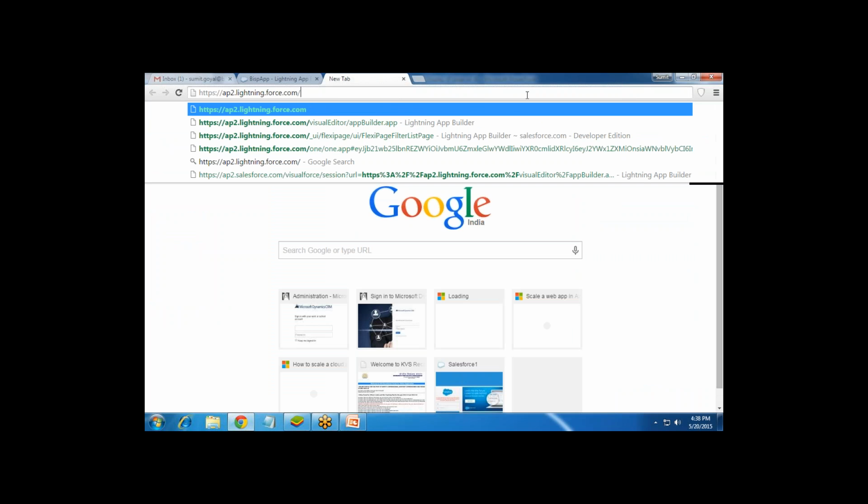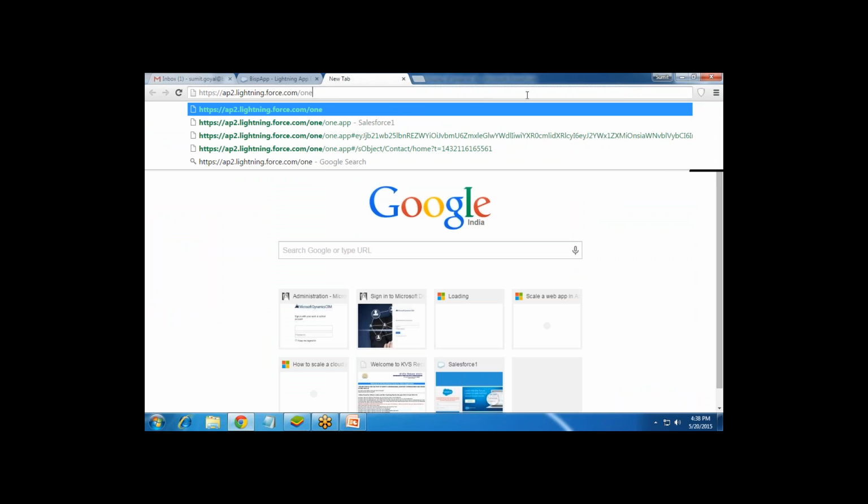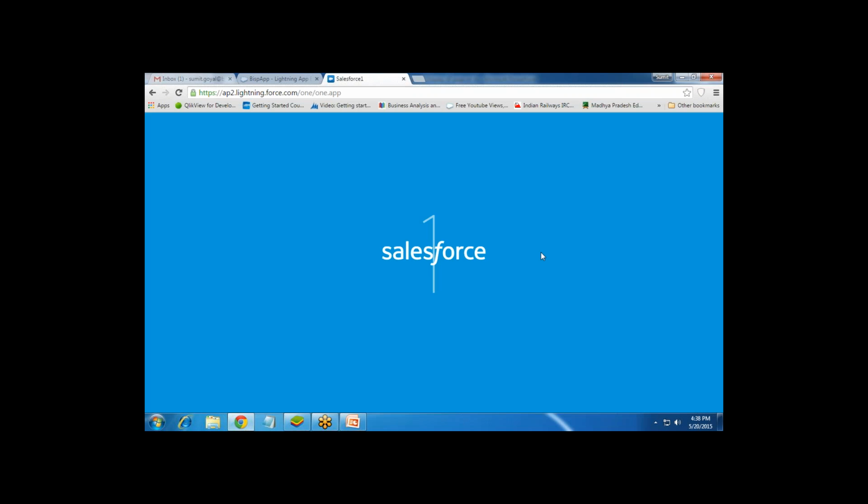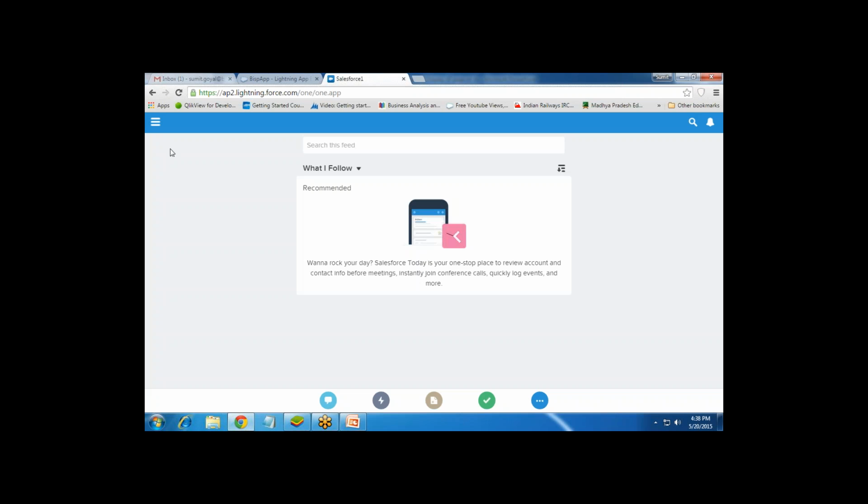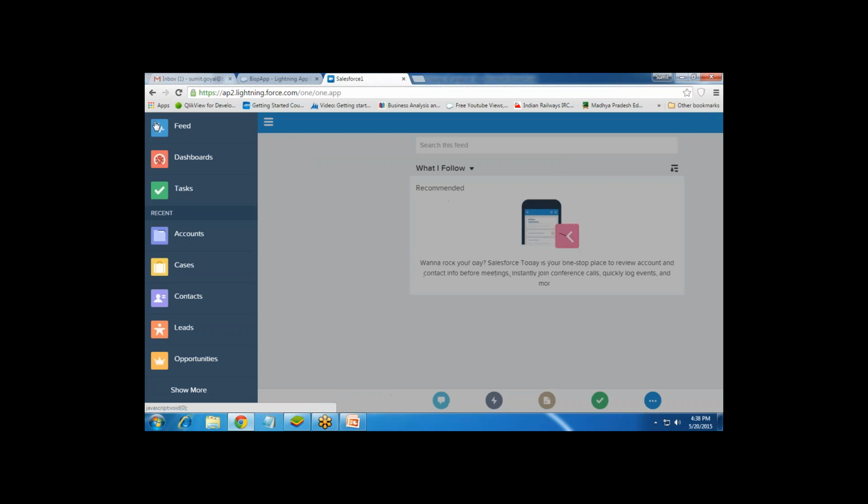I'll remove this. This is for testing, and I write here 1/1.app. That's the URL for testing. So I press enter, and you can see this Salesforce One application has been launched. Once it is open, on the left side there is an icon. When I click on this, I get a drop down list, and here is the app, the app which I have created just now, the BISP app.